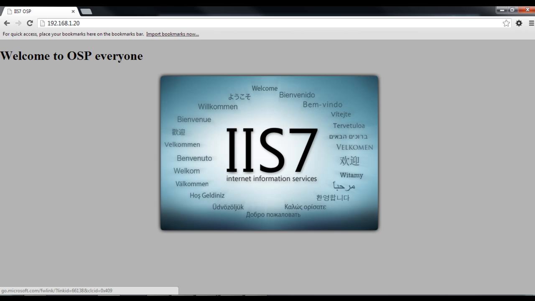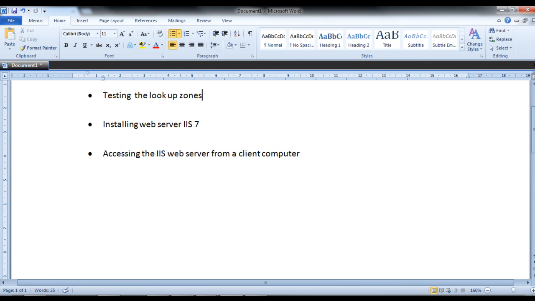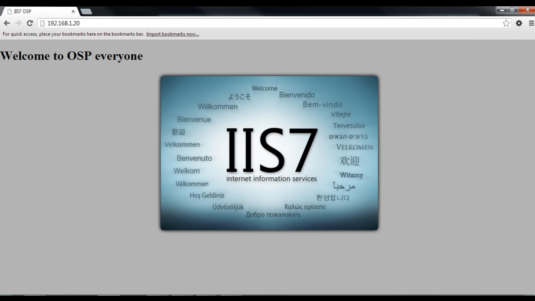So that means our server is actually live. So that's all for this video. We installed the web server IIS 7, and we accessed the web server from our client computer. So that's all thus far. Thanks for viewing OS Platform: enabling reverse DNS lookup and forward lookup zones, IIS 7 installation, and adding the role of a web server.